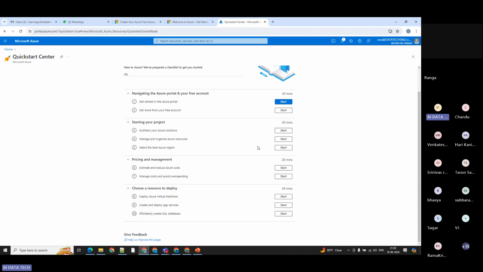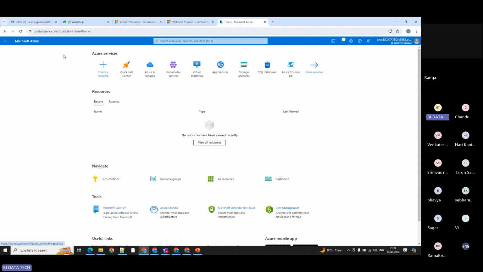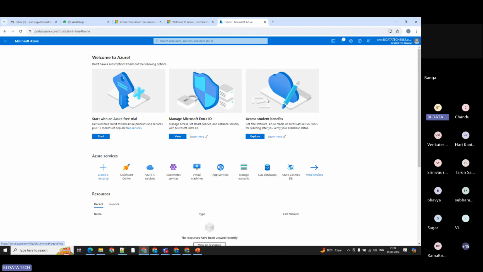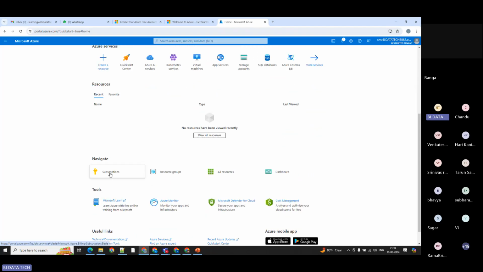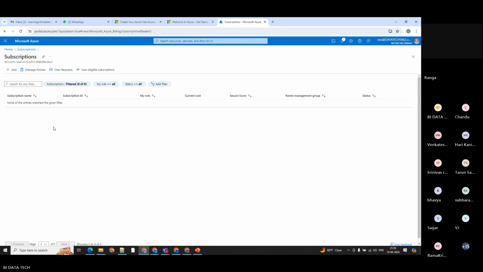Quick start. All these things are not required. Directly go to the home page. This is your home page actually. Okay. Now I was telling you, right? The subscriptions are there here. I wanted to check what subscription they have created for me. For that, you just click on the subscriptions, and since my account is a paid account, actually, they did not create anything.